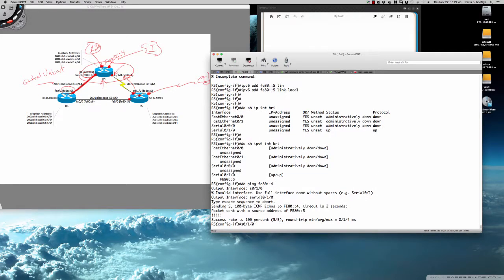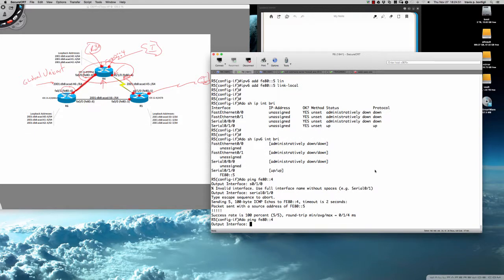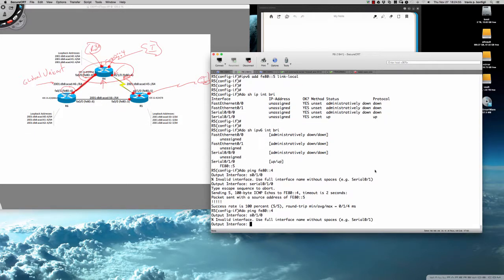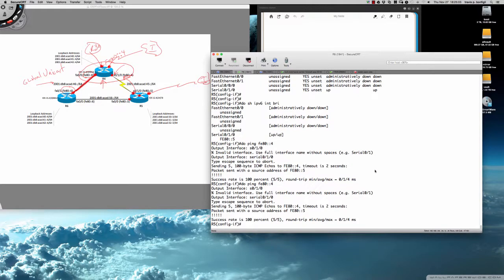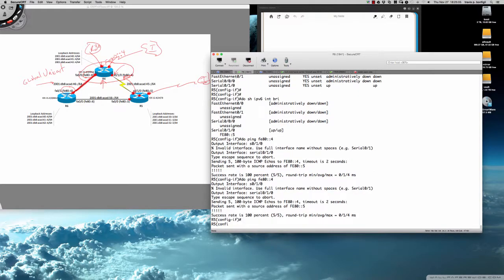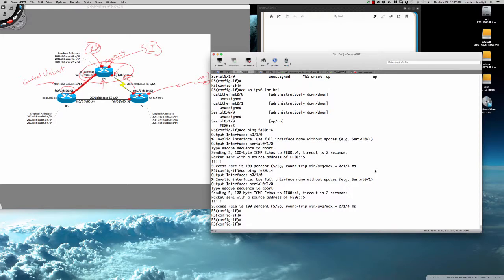So again, let's make sure when I type ping, if I say S0/1/0, it tells me it's invalid. It wants that full interface name. So if I spell it out, serial 0/1/0, it works. So keep that in mind when you're testing your connectivity. So as we can see, I can ping across to the other side, everything works great.